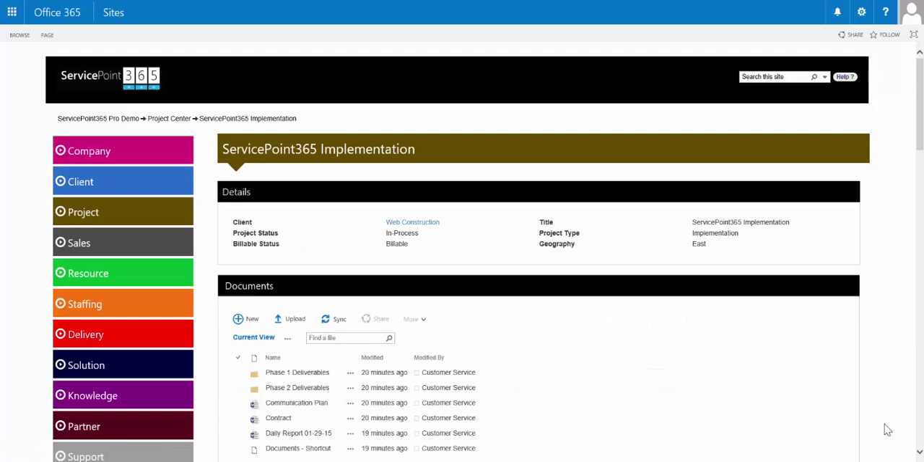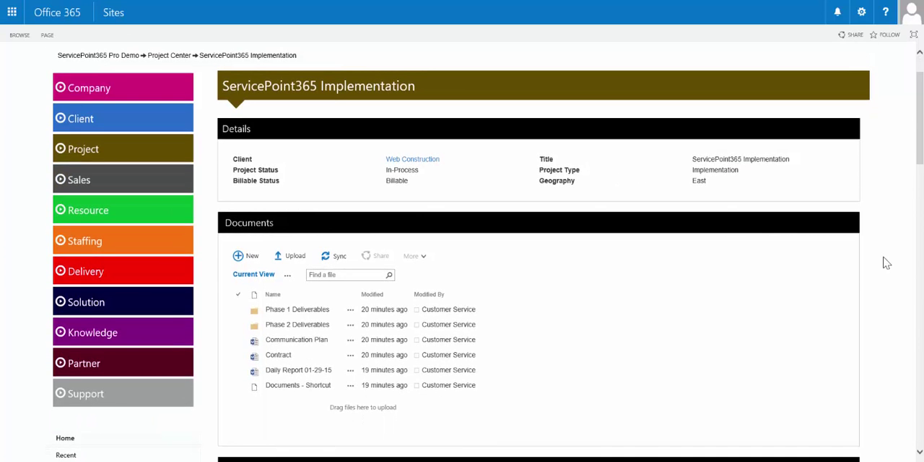We're now looking at the workspace that was created for the ServicePoint 365 Implementation project. You'll find on a workspace there are a number of sections of information that are available for use. In this case, the first section is a details section. This section shows us some of the metadata that has been entered as it relates to this particular project. Things such as project status, billable status, type of project. If we scroll down, the next section is the documents section. So this is where you would store the documents and deliverables associated with a given project.